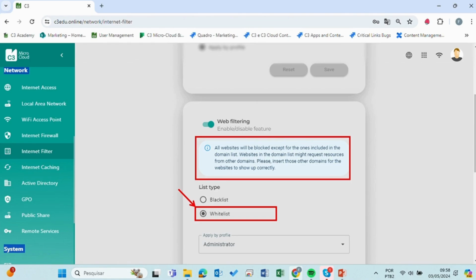But if you select the permissive list option, it means that all sites will be blocked, except for those included in the permissive list. Here's a point to note. There are some sites on the domain list that can request other resources from other domains. These are sites that have banners or advertisements which, when you click on them, take you to other domains.